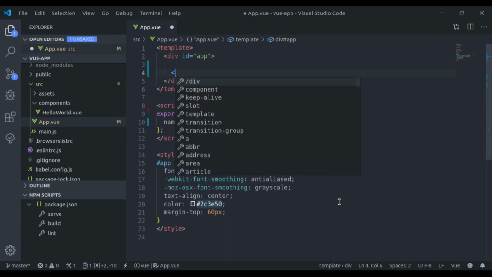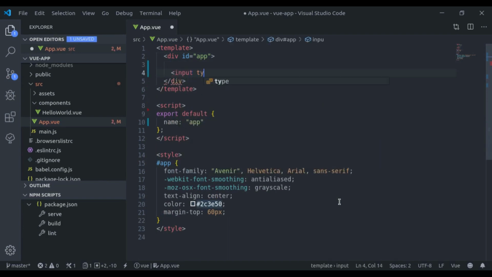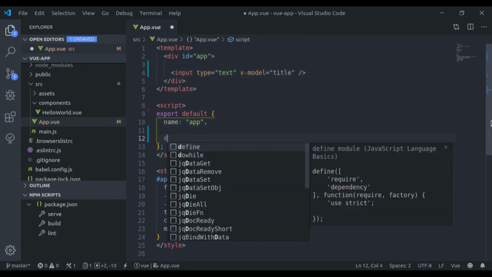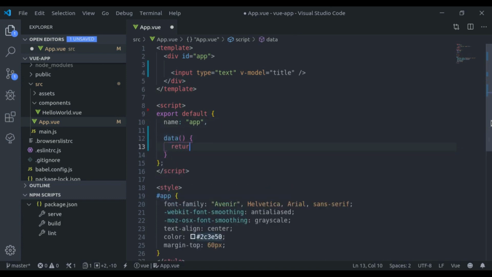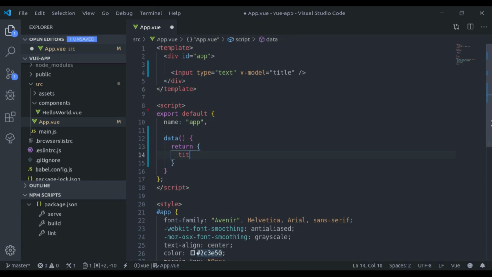Next in the Vue.js series, we're gonna learn about custom input component. Let's say here we have input type text and v-model title, and here we have data, return title.